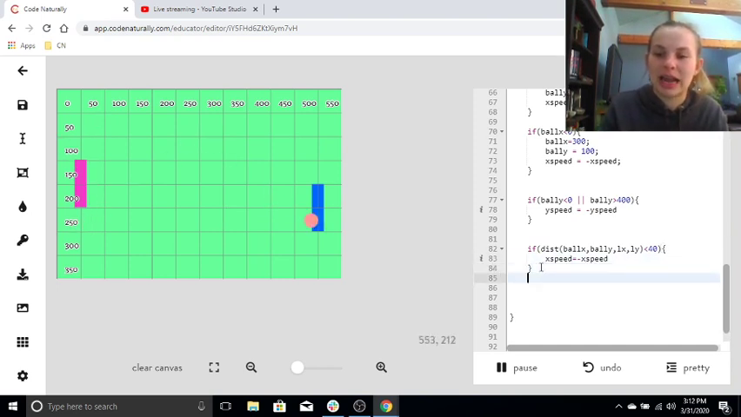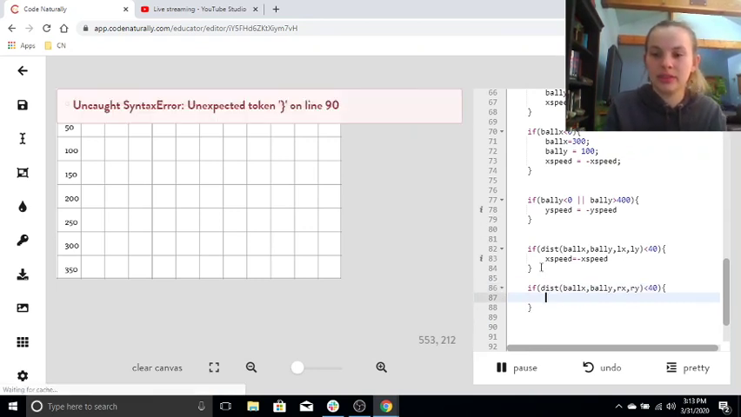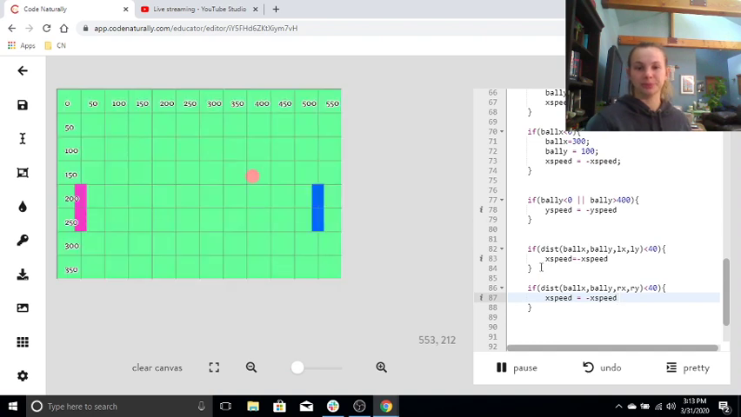Then we're going to do the exact same thing for Rx and Ry. So if, in a set of parentheses, dist, D-I-S-T, ball x, comma, ball y, and then Rx, comma, Ry is less than 40, then what we want to happen is x speed equals negative x speed. That's what it comes down to. Okay, so now it's bouncing off of the paddles, which is awesome. And that's pretty much it for the game.